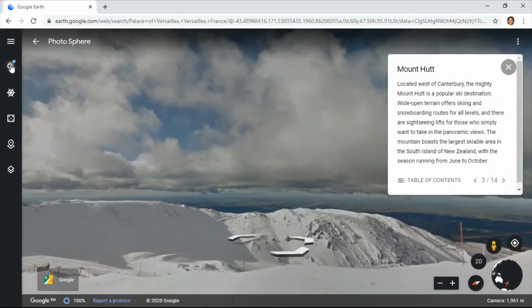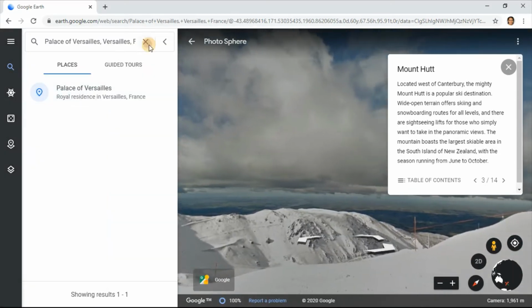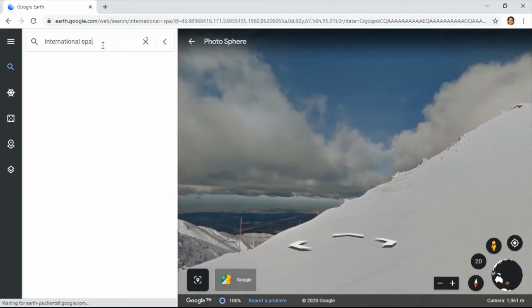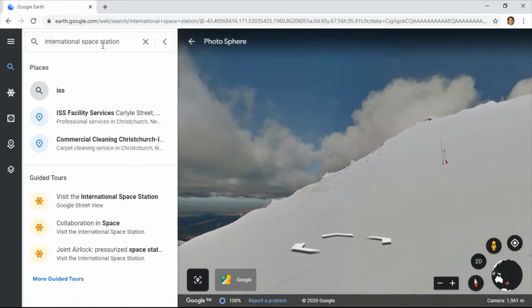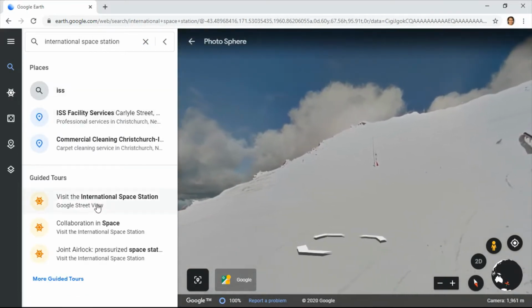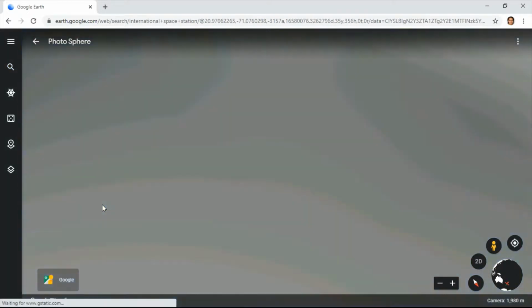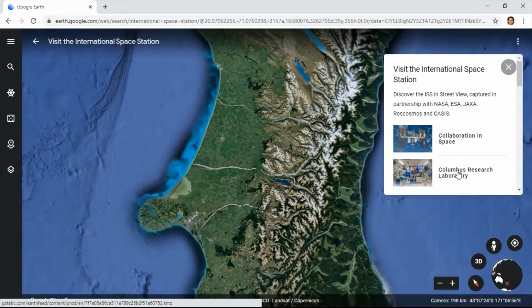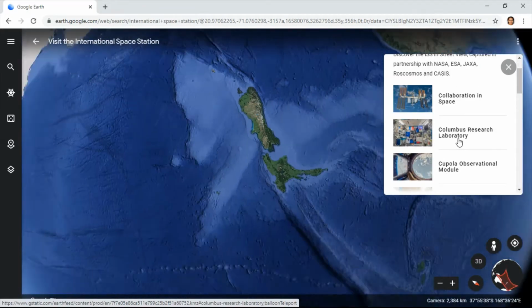Now, what's good about Google Earth is that it's not actually limited to Earth. We can also have a look at the International Space Station. Not just at the space station, we can go inside the space station. So there are several guided tours available. Let's have a look at the Columbus Research Laboratory.